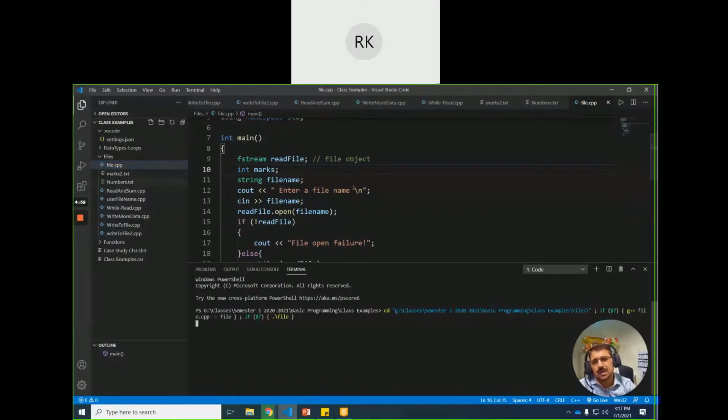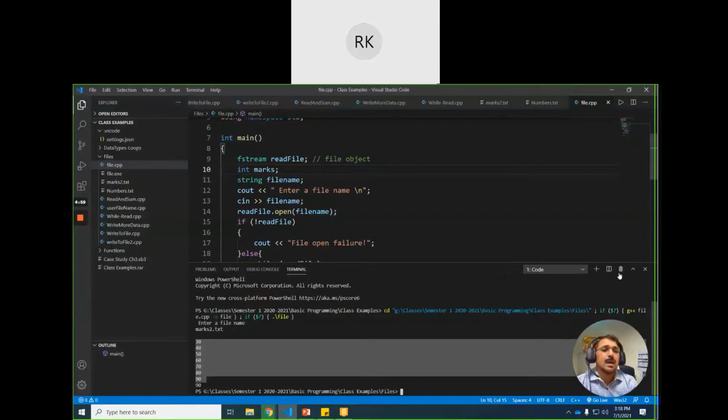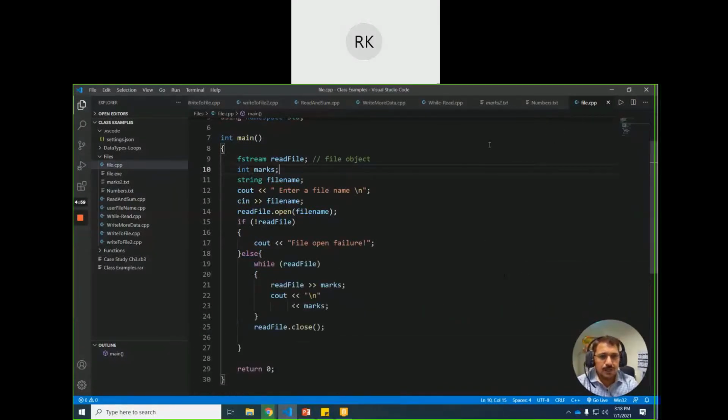It asked for the file name. So marks2.txt. Okay, now you see the data is here. Last time we did this already.